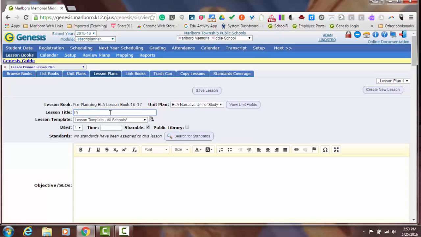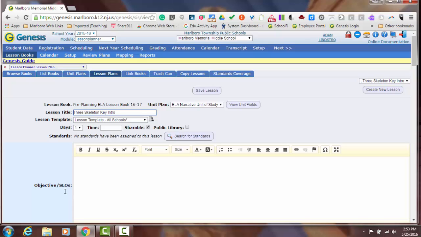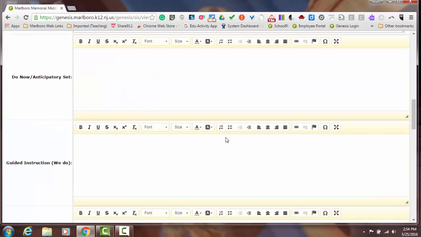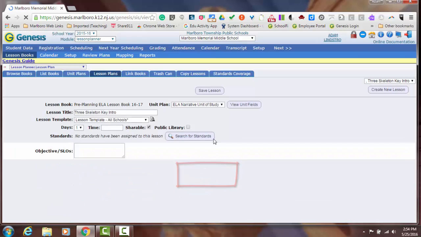And since I didn't click save before, the title of the lesson that I just entered did not save. So go ahead and re-enter that again. And then from here you can go ahead and start entering all the fields for the lesson plan template. So once you complete this page, you can go ahead and click Save Lesson.